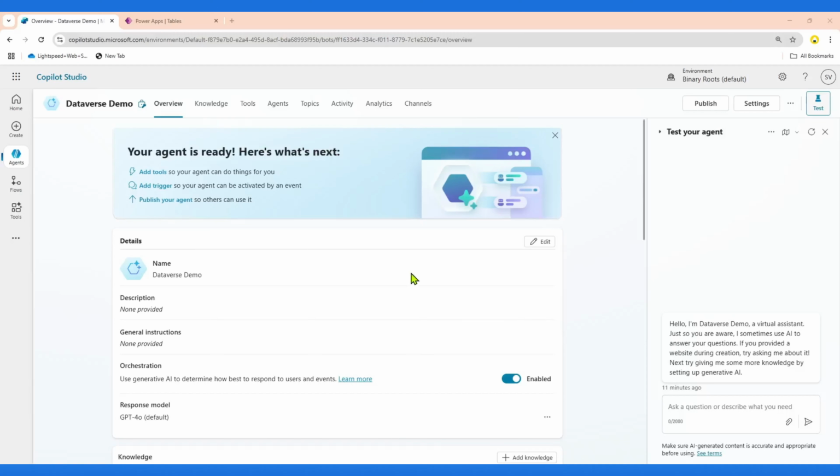Hello everyone. In this video, I'm going to showcase how we can connect a Copilot Studio based agent with our Dataverse table using tools or actions. Why do we want to do that?